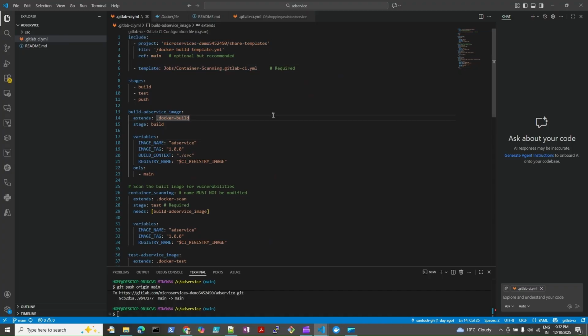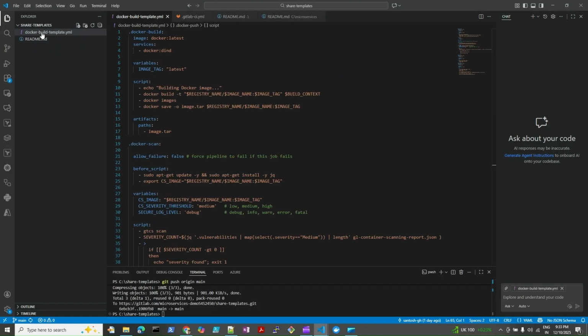Here I am using 3 stages: build for building the Docker image, test for scanning the Docker image, and push for pushing the Docker image into the container registry. Now in the main pipeline, I have created just one job, the build art service image job, and here I have extends .docker-build. So what is this .docker-build? It is whatever is defined in this file, this section. Up to this it will include.